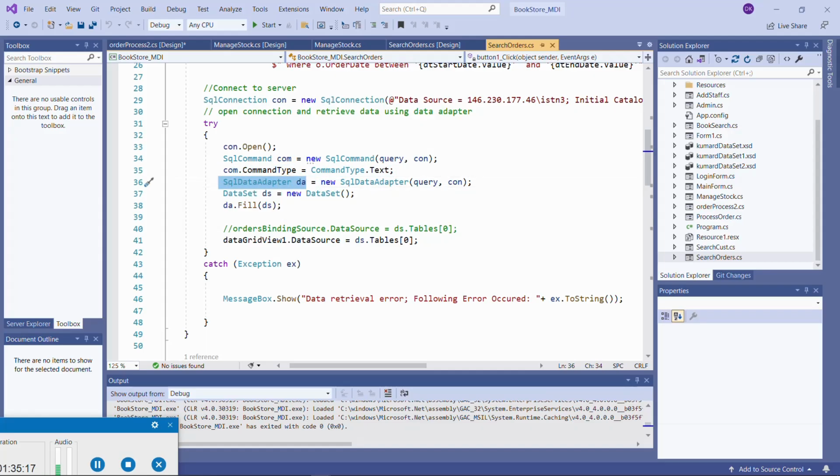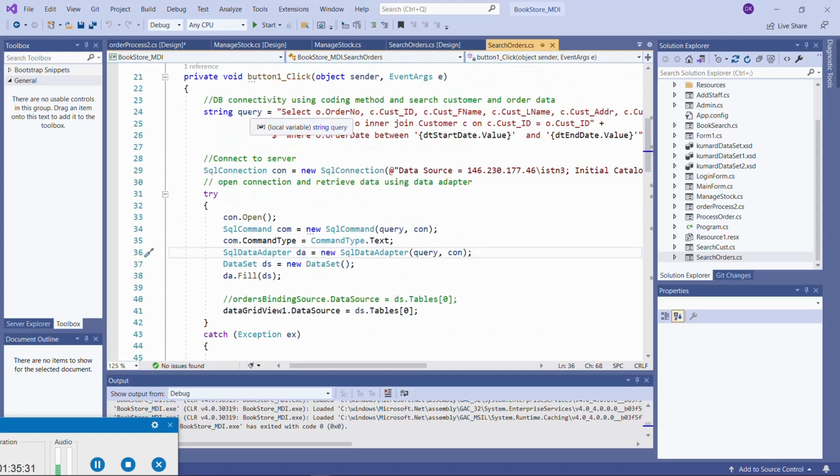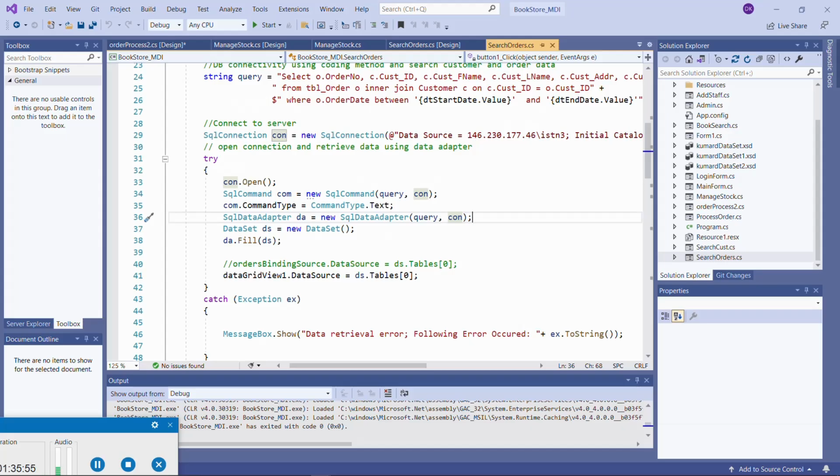The name of the object here is DA, and then you can execute this SQL data adapter object constructor with the query that you have created. That query is just a string variable that contains the query, and that is passed as a parameter to this SQL adapter and the connection object itself. And you can write any query, whether it is an insert query or a select query. You can actually use it to insert the values into it.